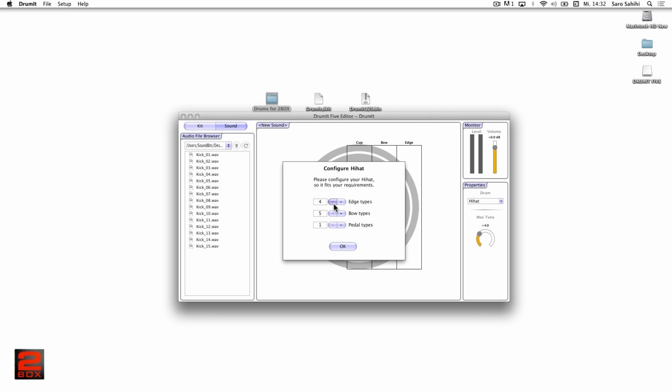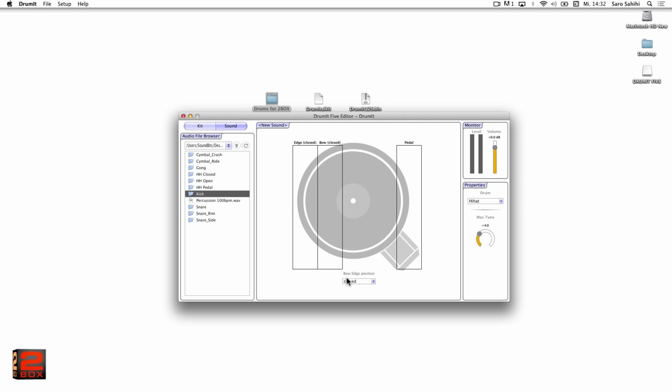For the sake of simplicity, we take two bow and edge types each and one pedal type. Now we can choose between the bow and edge position and if it's open or closed, without intermediate stages. On the screen, we can now see the different sound zones, which are later added to the different hi-hat sounds.